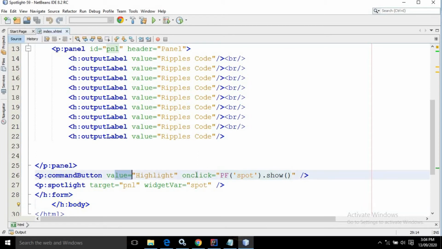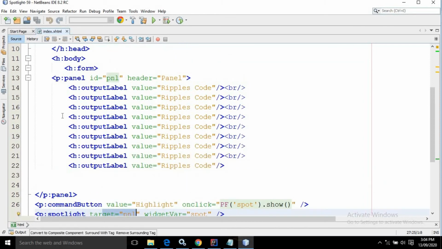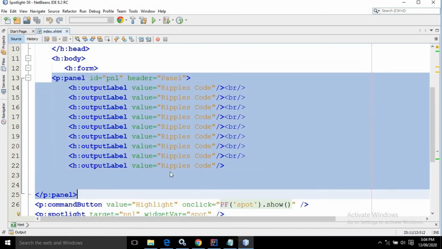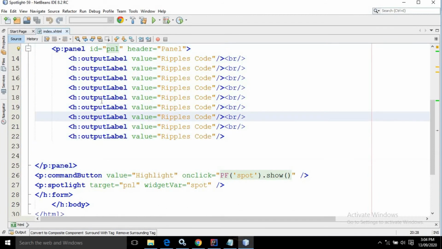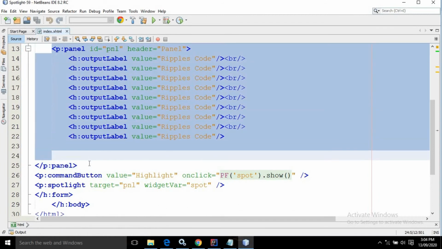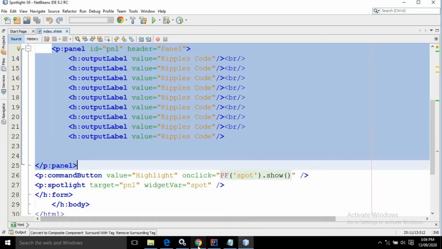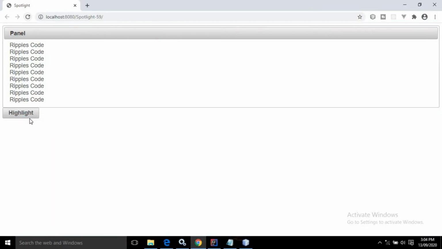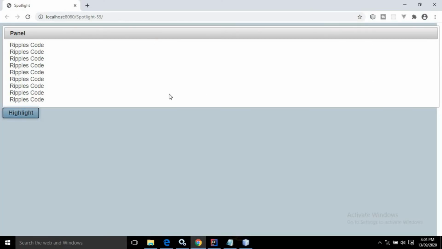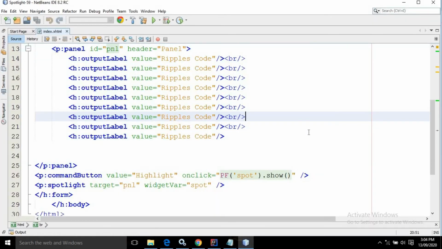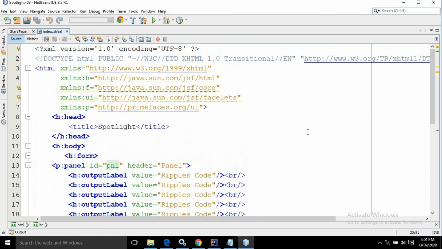This means whenever I click on this button, at that time this spotlight will be visible, and this spotlight is targeting the panel. Which panel? The panel which we have written here. This means whenever I click on the button, this panel will get the spotlight, which is happening here. As you can see, whenever I am clicking here, this panel is getting the spotlight. This is how we can use spotlight in PrimeFaces, and this is the entire code.